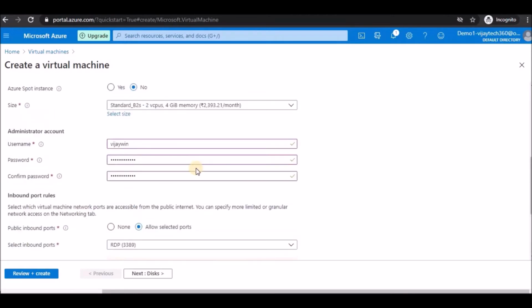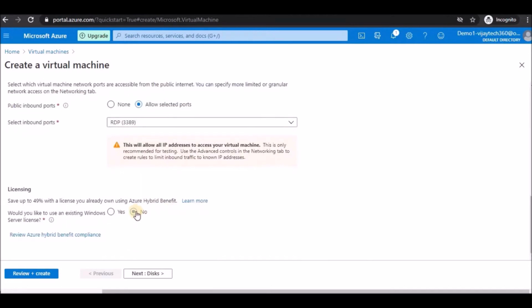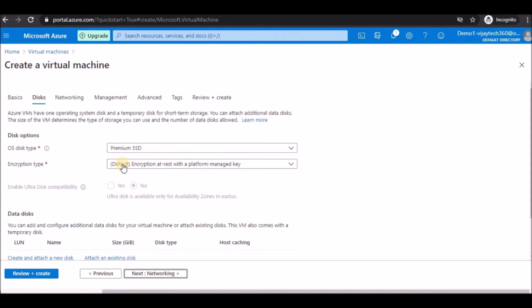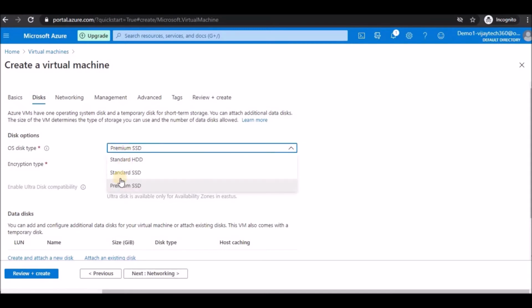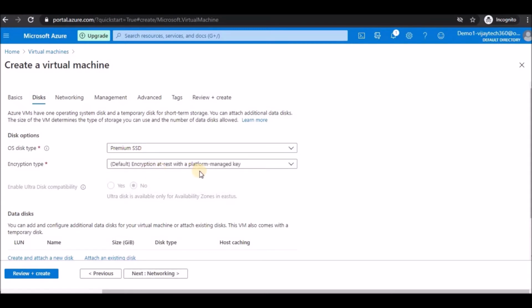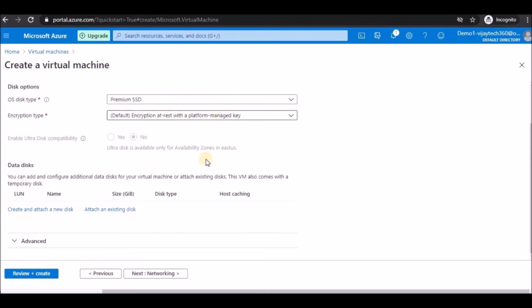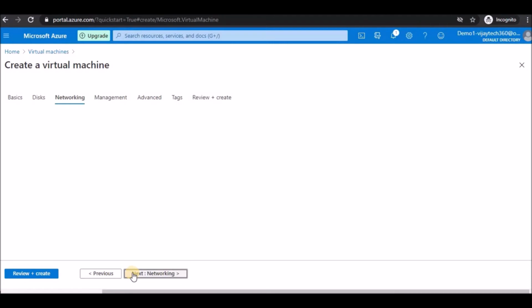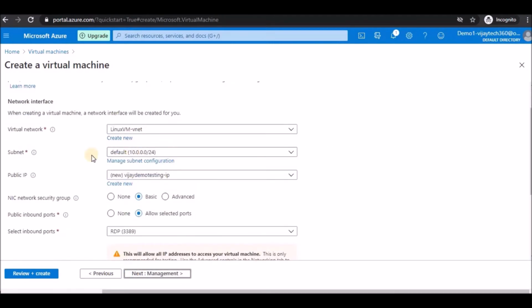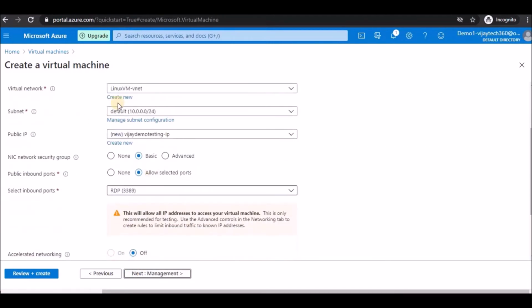Coming to licensing, if you have an existing Windows Server license, you can utilize it here, and you can save up to 49% cost. Right now I don't have any license with me, that's why I'm selecting no here. Then click on Disks. Same as before, Premium SSD and HDD options will be there. I am going with Premium SSD, with the same platform managed key, and I am not adding any extra disks.